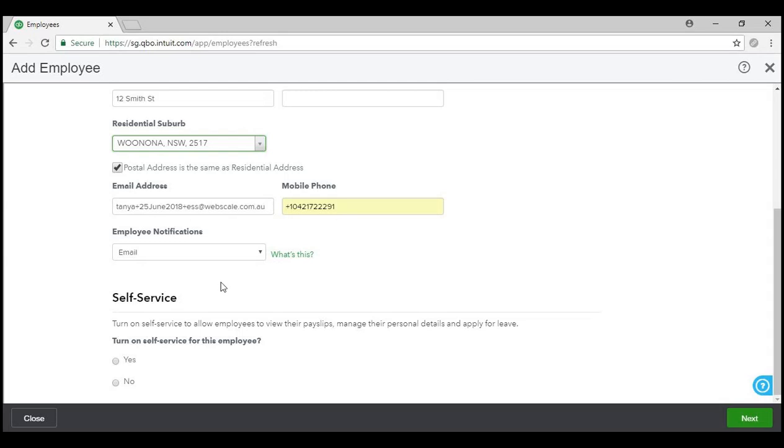Now the next part of this section is the employee notifications. So this is how your employees are going to be notified that their pay slips are available for them. So once you publish your pay runs, this makes the pay slips available for the employees to view or download. Then you can also send them a notification. So you've got a few options here.